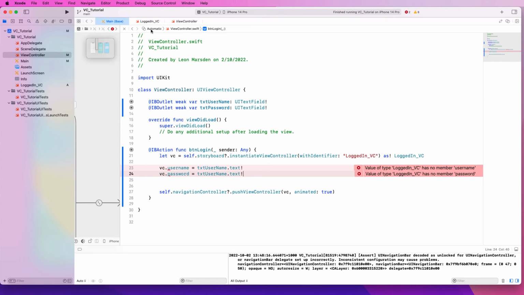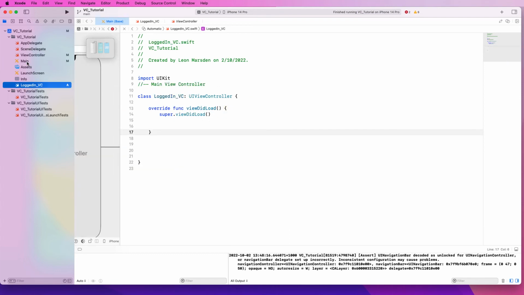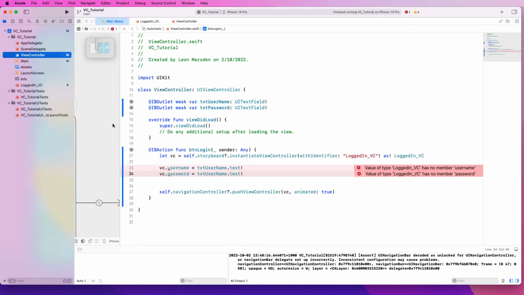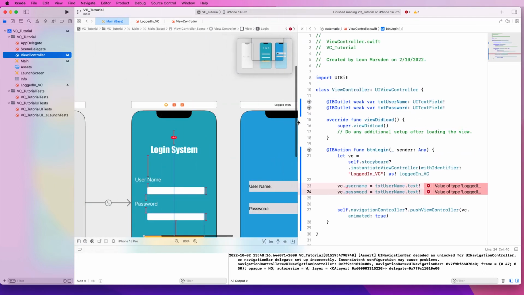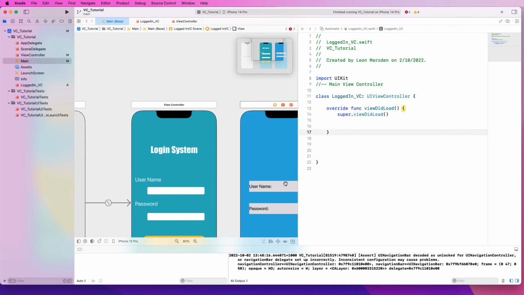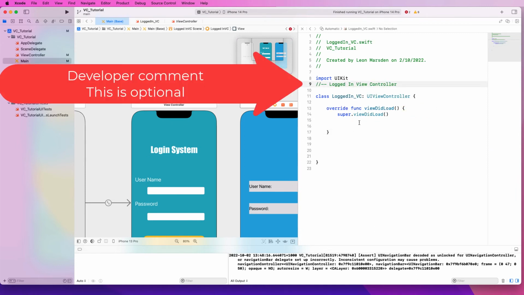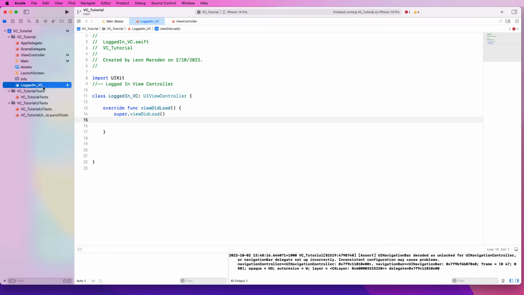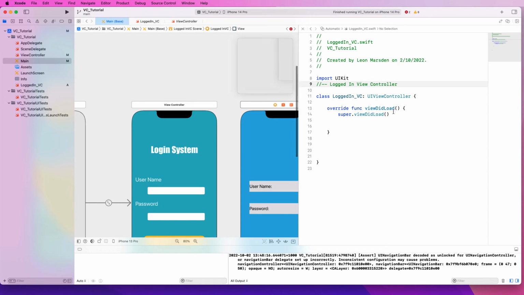So now let's head back to our main. What we need to do now is actually create outlets for this page here. So this is our logged in view controller. If I click on logged in, you can see it's the logged in view controller. So we'll head back to main, click on this. We need to create the outlets. So once again, just put some space in, click and drag up.